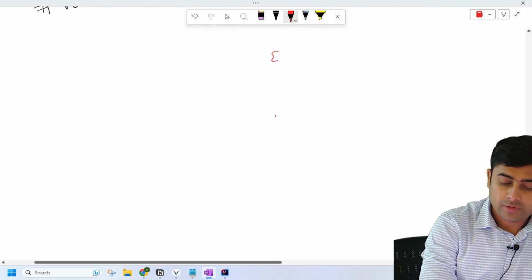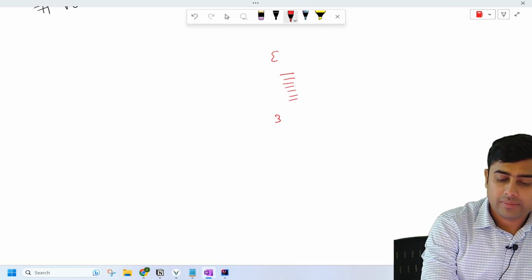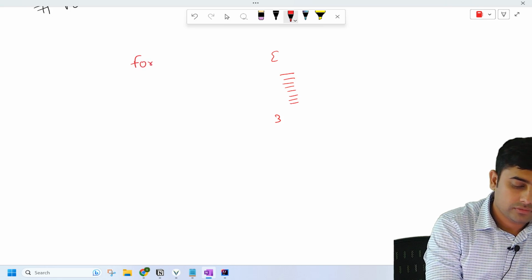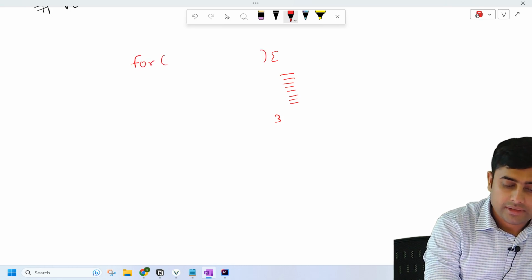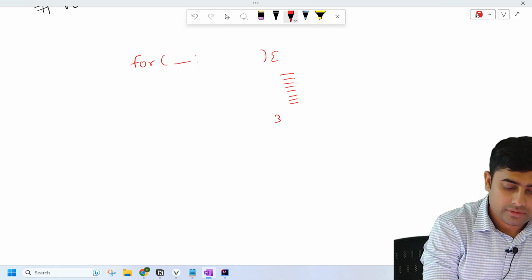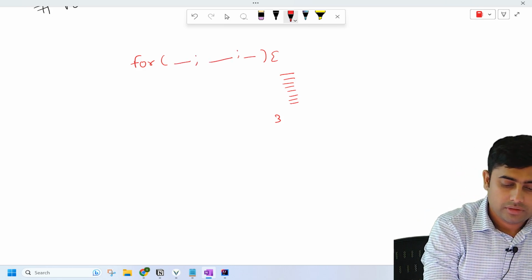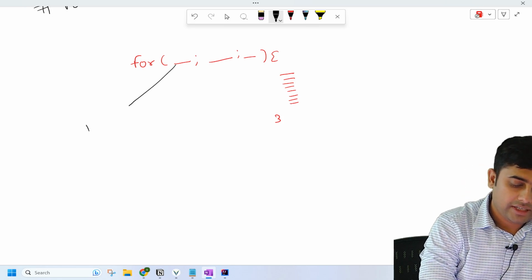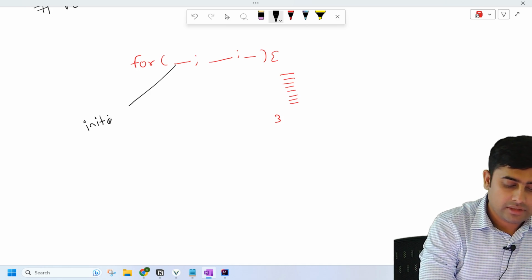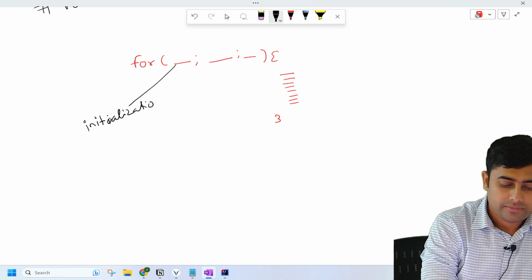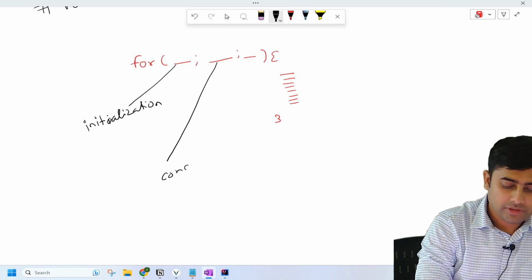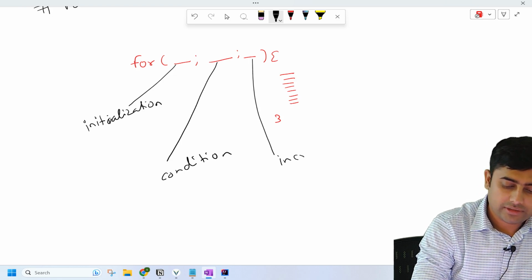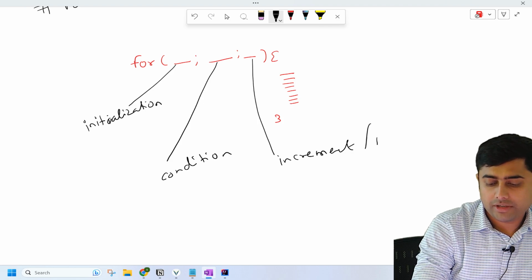First of all, we have the body of the for loop. There can be any number of statements, one statement, two statements, or any number. Before that we write for, a keyword followed by brackets, and inside that we write three things separated by semicolons. The first part is called initialization, the second part is called condition, and the third part is called increment or decrement.